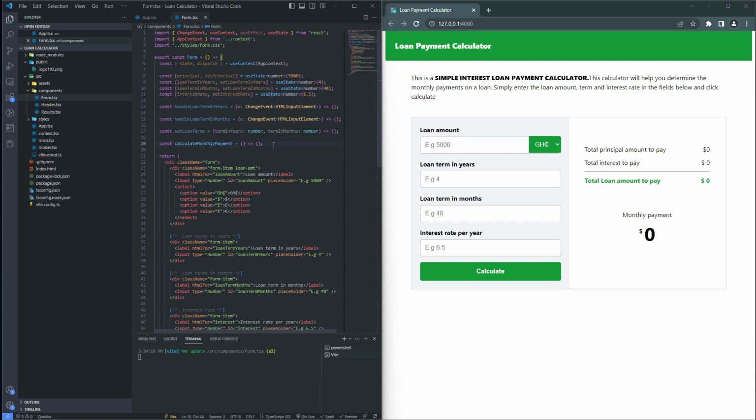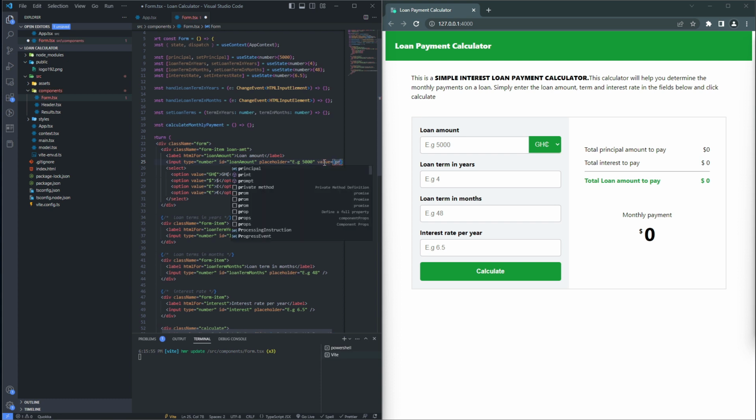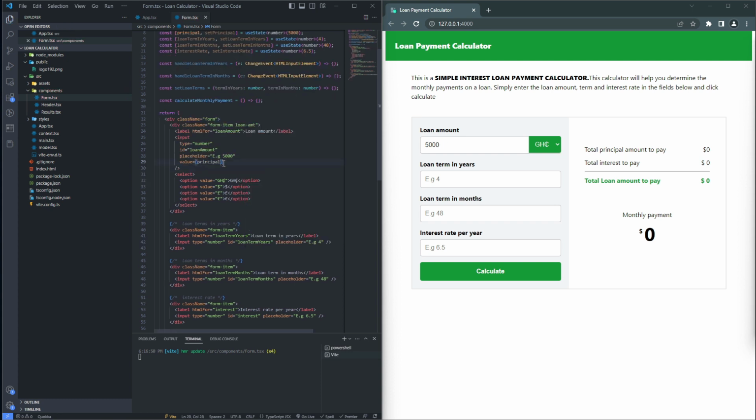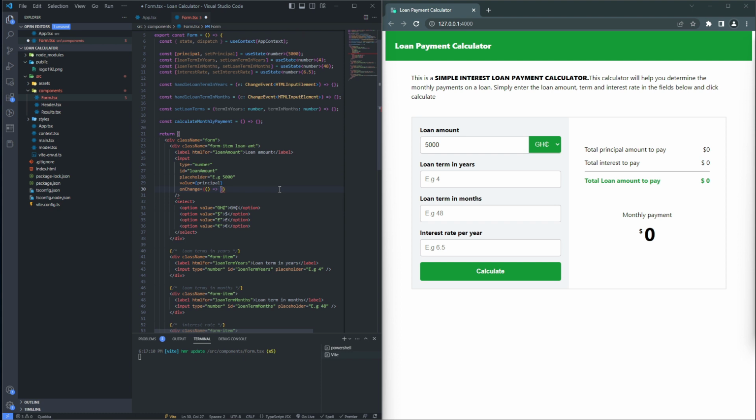At the moment it's not going to do anything, but I'm now going to link these state values with the inputs. Alright, so with all these inputs. So yeah, I'm going to start from here. So this inputs the loan amount. I'm going to have value and onChange. So the value is going to be the principal, and then I'm going to have an onChange. The onChange is going to set the principal with e dot target. So I have to pass the e here first. Then I say e dot target dot value.